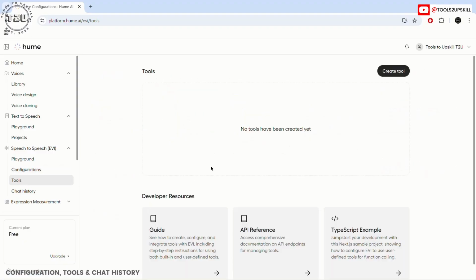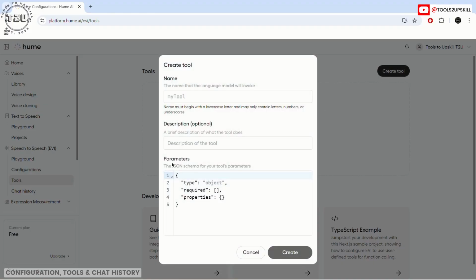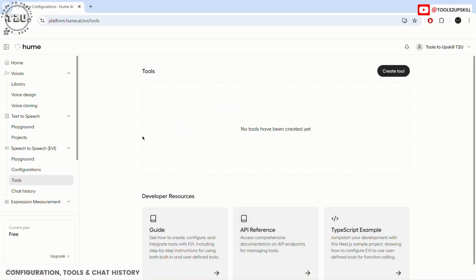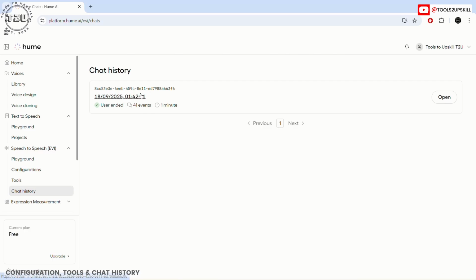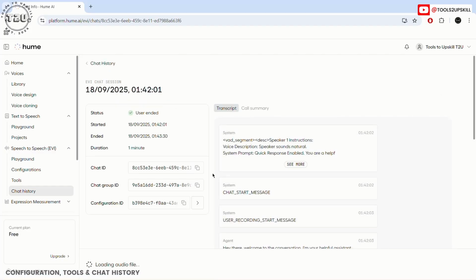Then, if you click on tools, you can create tools also. This is completely for developers. They can write some JSON code here and they can create any tools. And chat history is where I can see the conversations I had with Hume based on the speech to speech feature. And I did not see a button to end the call, which was strange. So I just had to click on back anyway.